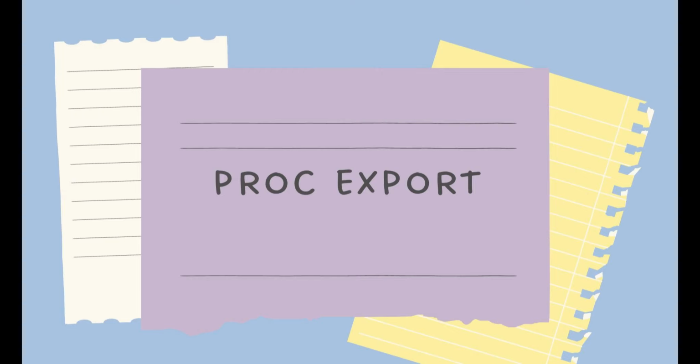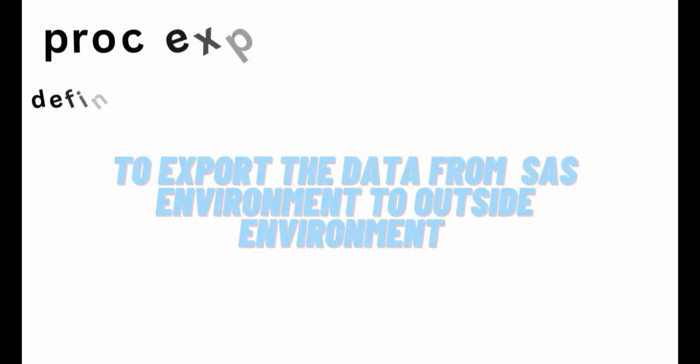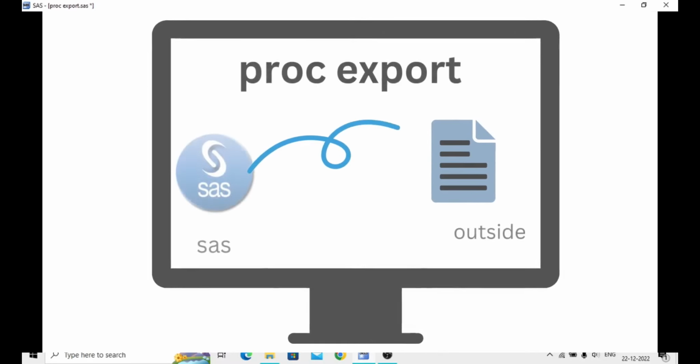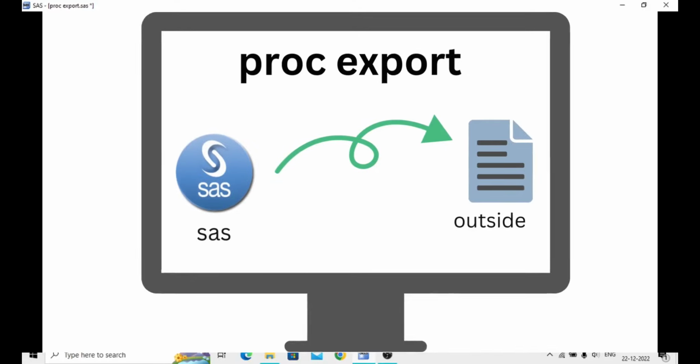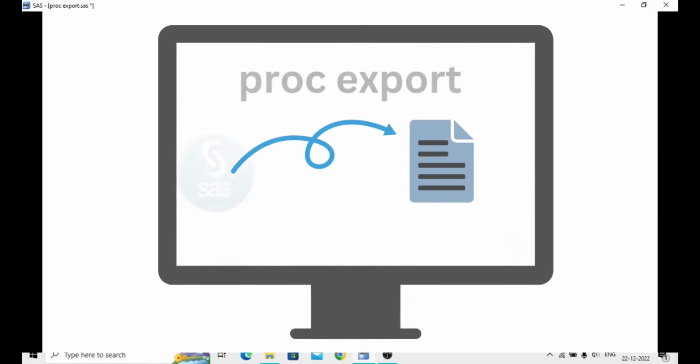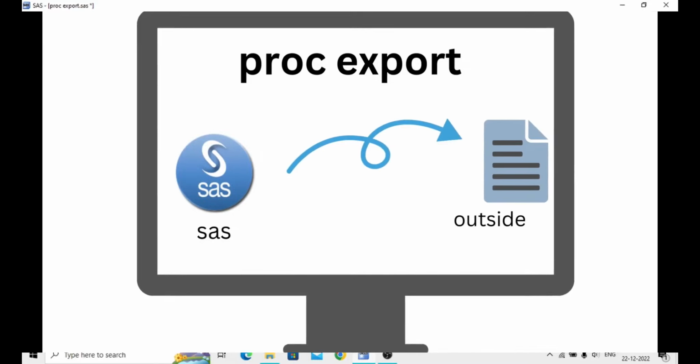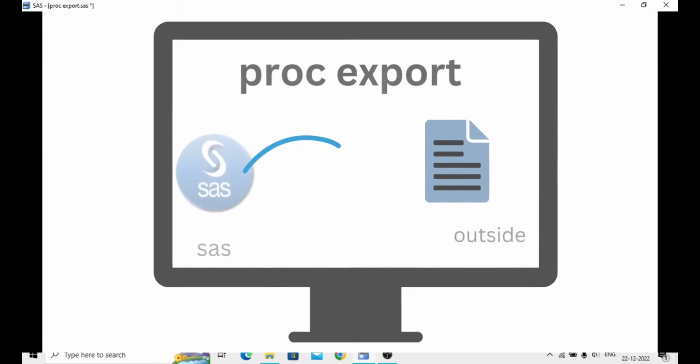Hi guys, in this session you are going to learn about proc export, and the definition is to export the data from the SAS environment to the outside environment. Simply, if you have a data set in your work library or any other library in your SAS environment, export that file as an Excel sheet or as a text document.